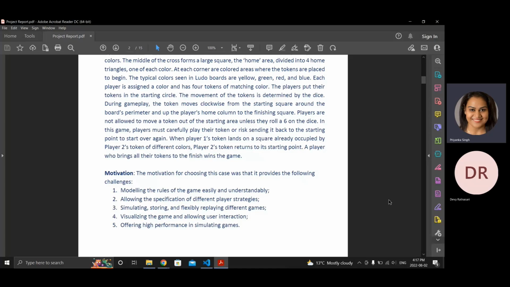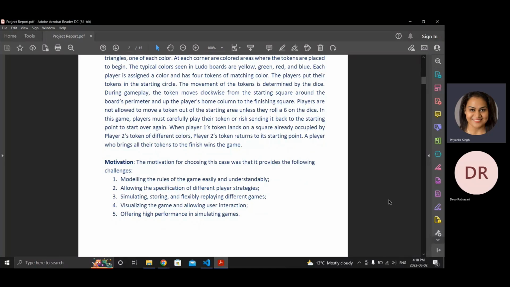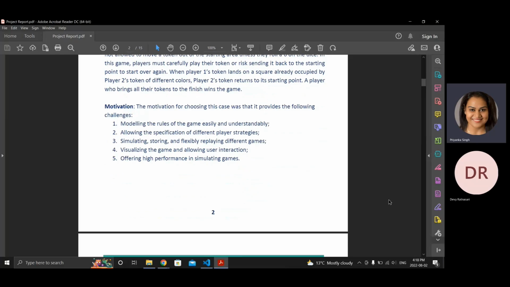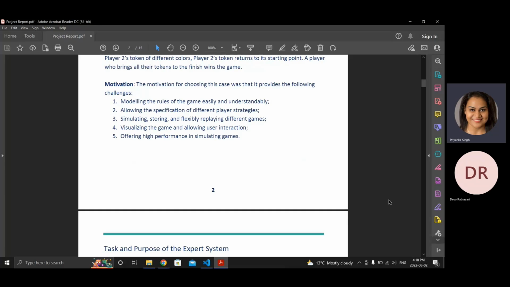The motivation of this project came from the fact that this is a game where we need to strategize the rule system. So the goals are modeling the rules of the game easily and understandably, allowing the specification of different player strategies, simulating, storing, and flexibly replaying different games, visualizing the game and allowing user interactions, and offering high performance in simulating games.